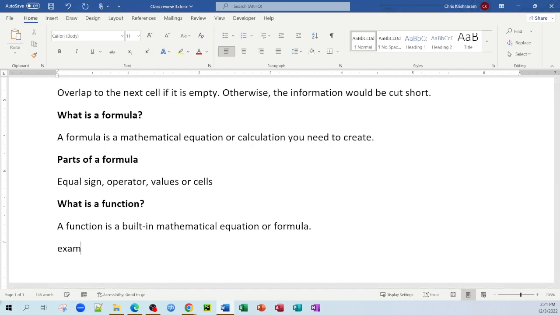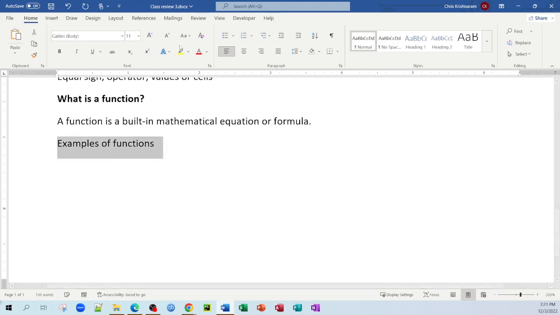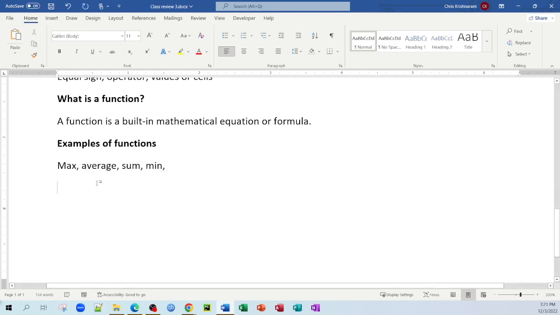What were some examples of functions? Max. Good. Max. Sorry, we have average. Average. Sum, min, and so on. Good. Those are the most common examples of functions.